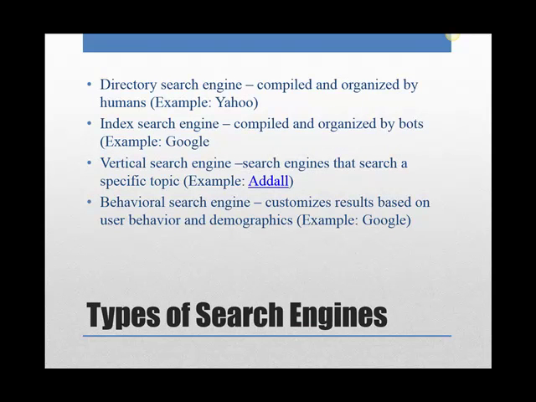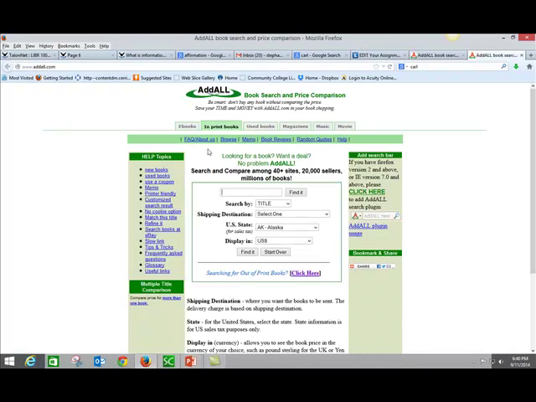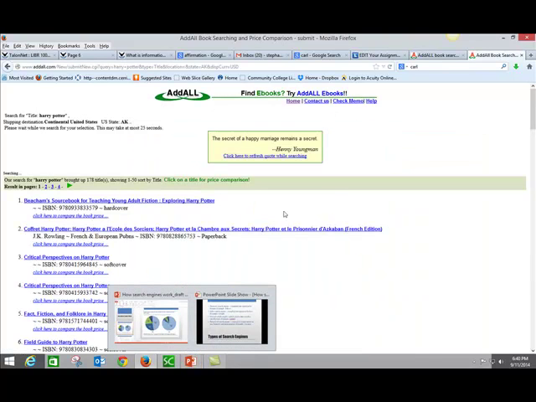One is a directory search engine, which is a search engine where the results are compiled and organized by humans. And you'll learn more about that in this week's reading. There are index search engines such as Google, which are compiled and organized by bots. And then there are specialized search engines. You've got vertical search engines, which is a search engine that searches a specific topic. And so in my example right here, I want to show you one called Adall. This is a search engine that looks for books. So if I put in the title of a book, it will show me all the different places I could buy it. Right, different places right there.